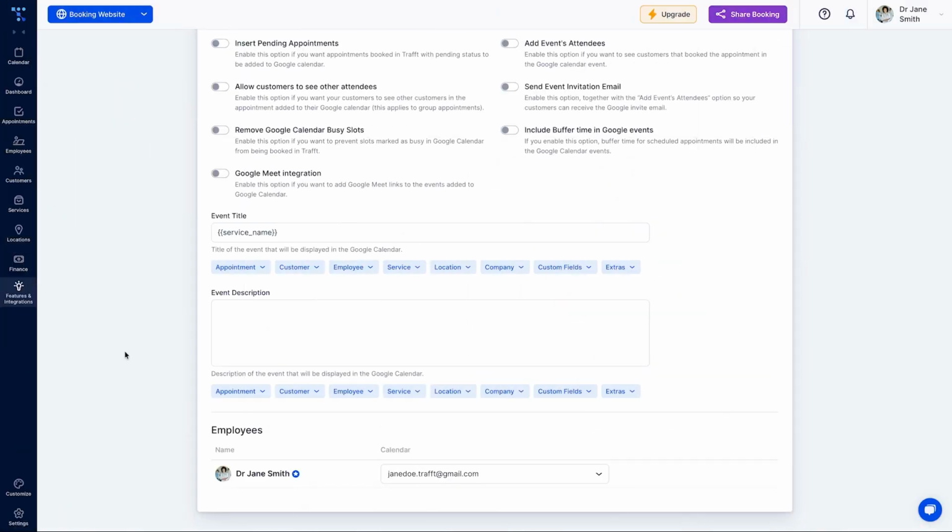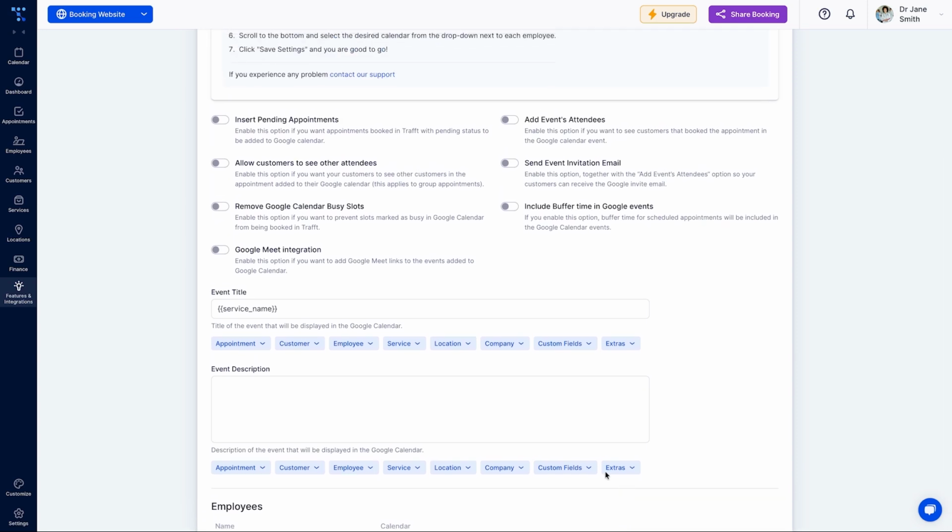Before we finalize the settings, we will make sure Dr. Smith's personal appointments block patient bookings. To do it, toggle on the Remove Google Calendar Busy Slots option. This tells Trafft to look at Dr. Smith's connected Google Calendar. If she blocks time for a staff meeting or personal day, Trafft reads that event and immediately makes her unavailable on the patient booking page.